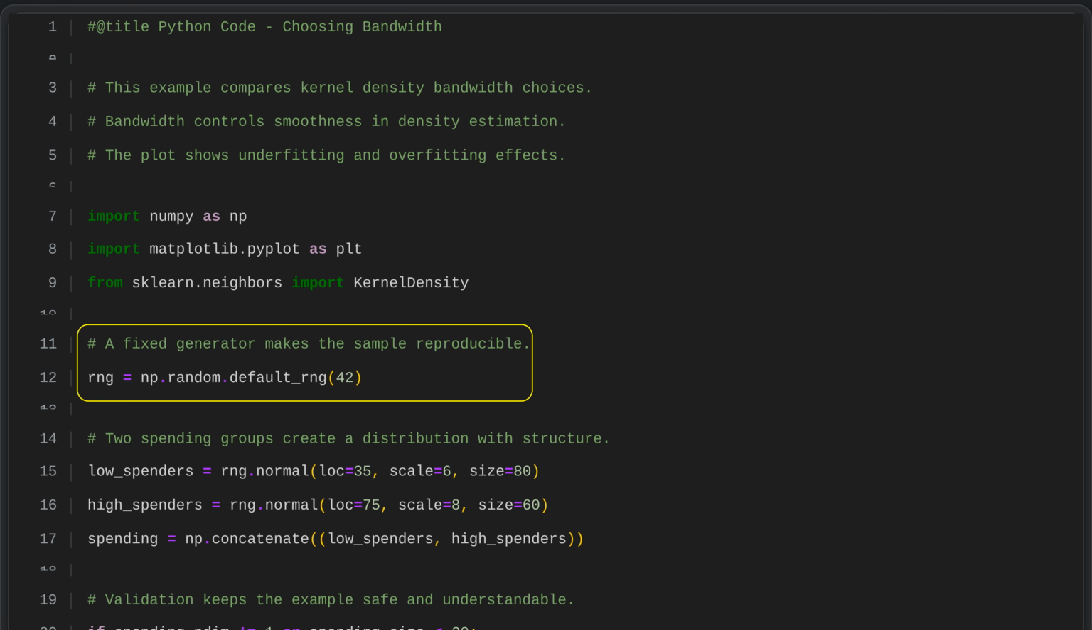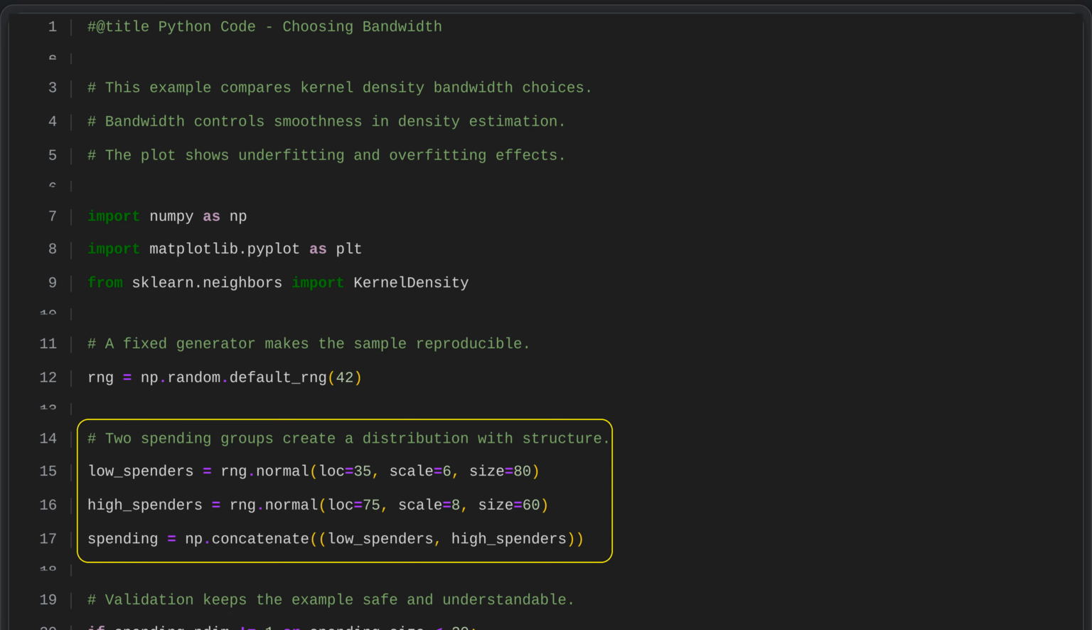We create a NumPy random number generator with a seed of 42, so the results are reproducible. This means the same random sequence appears each time the code runs, which helps with debugging and sharing consistent results. We simulate spending data by creating 2 random groups, low spenders centered around 35 and high spenders centered around 75. The low spending group has 80 samples, while the high spending group has 60. These groups are then combined into one dataset for later analysis.